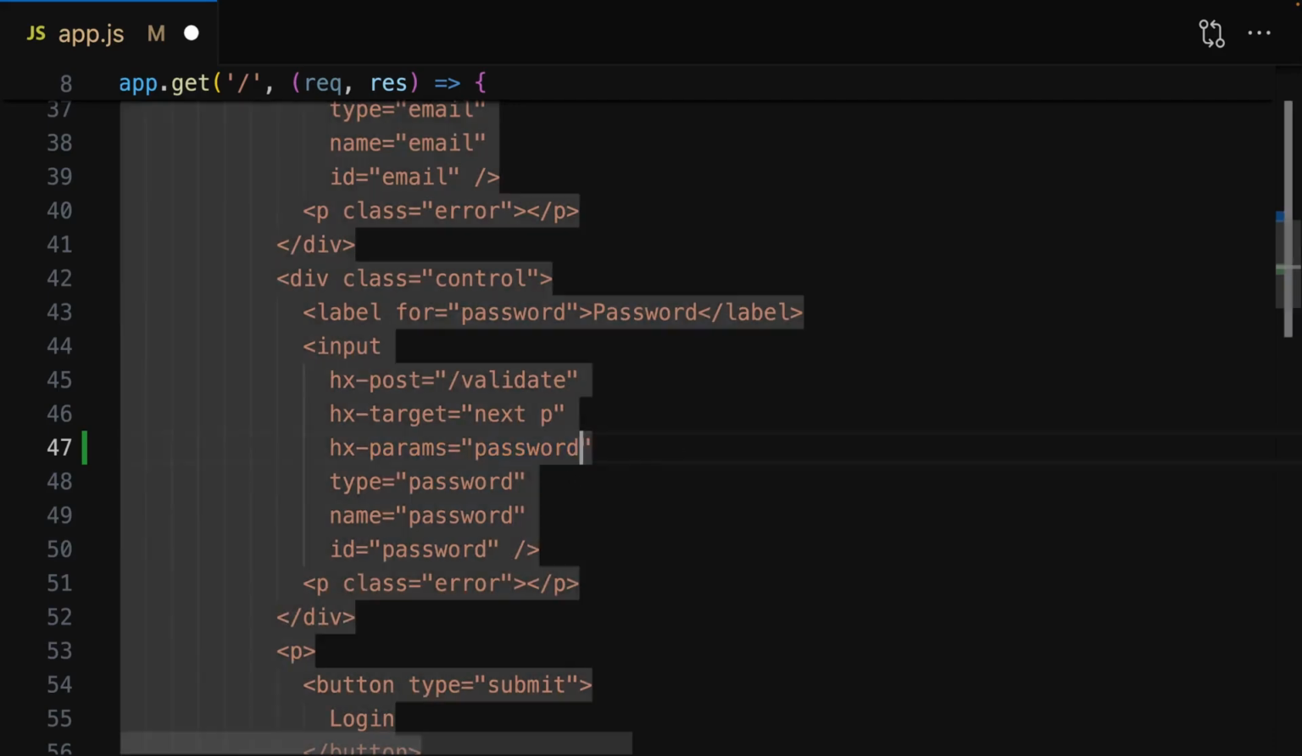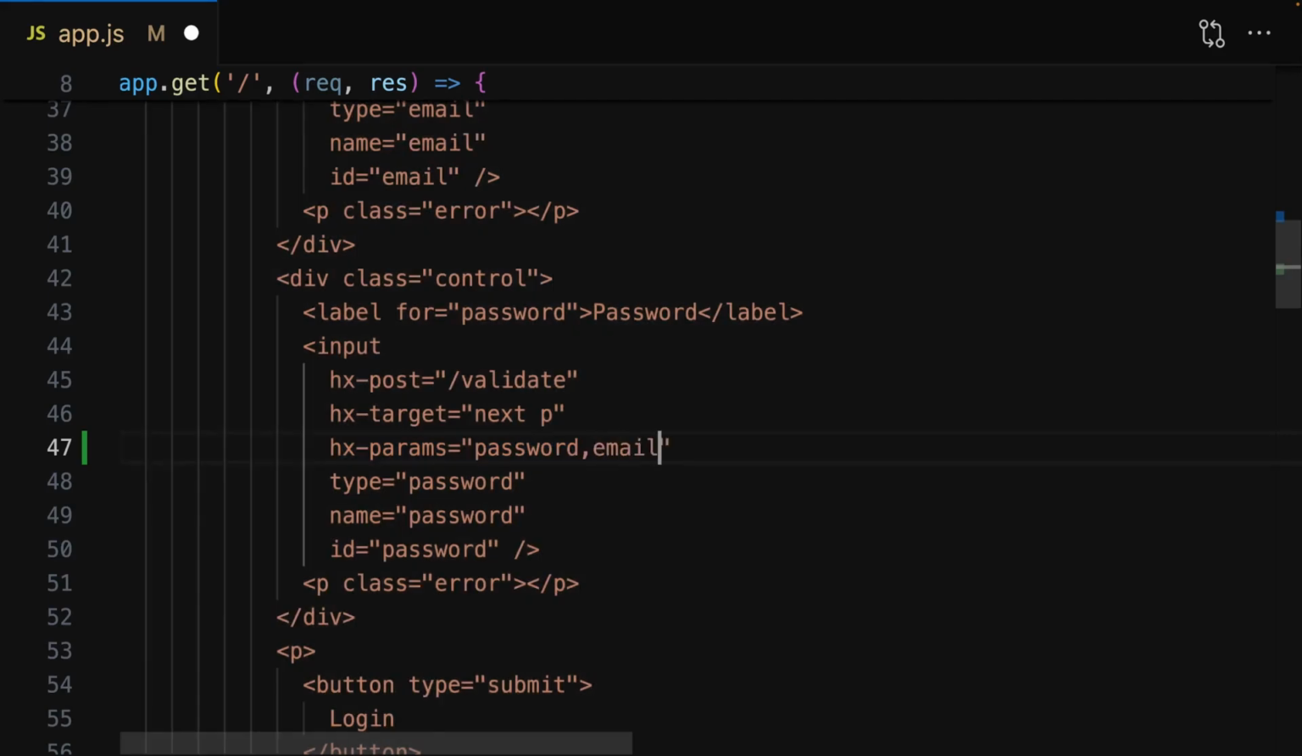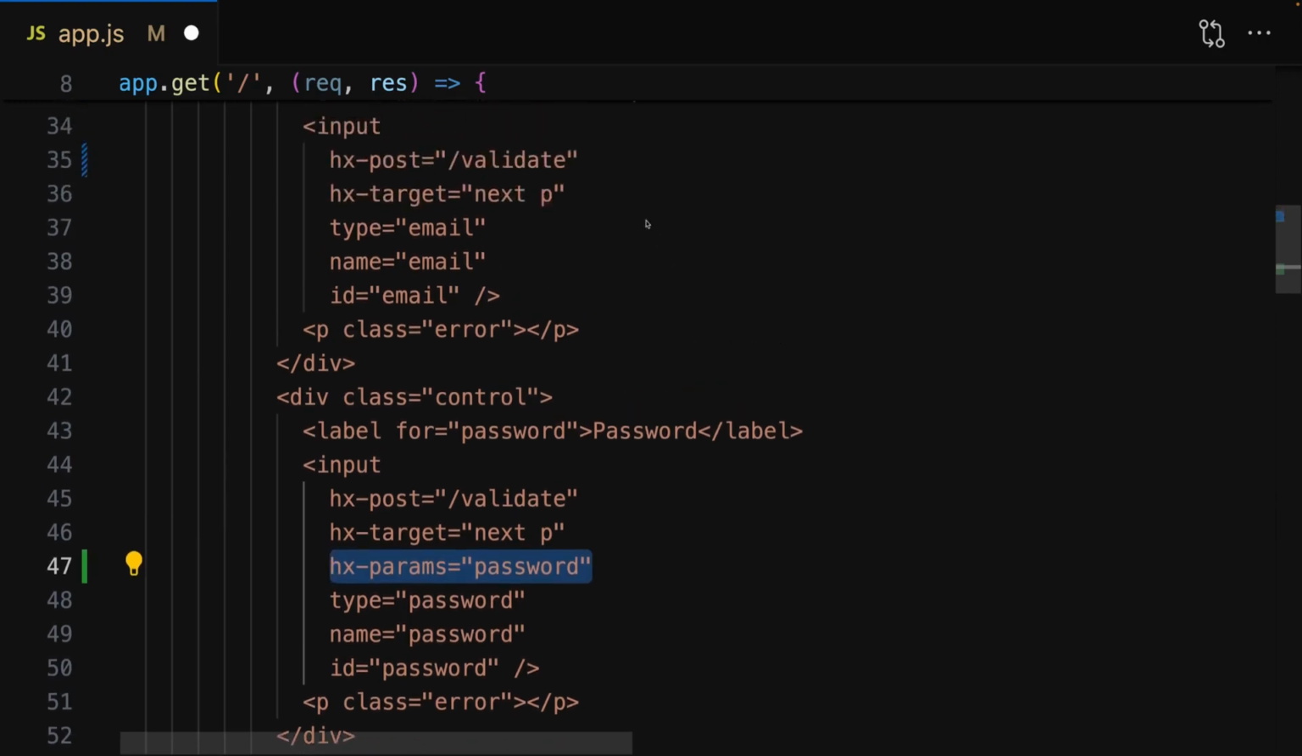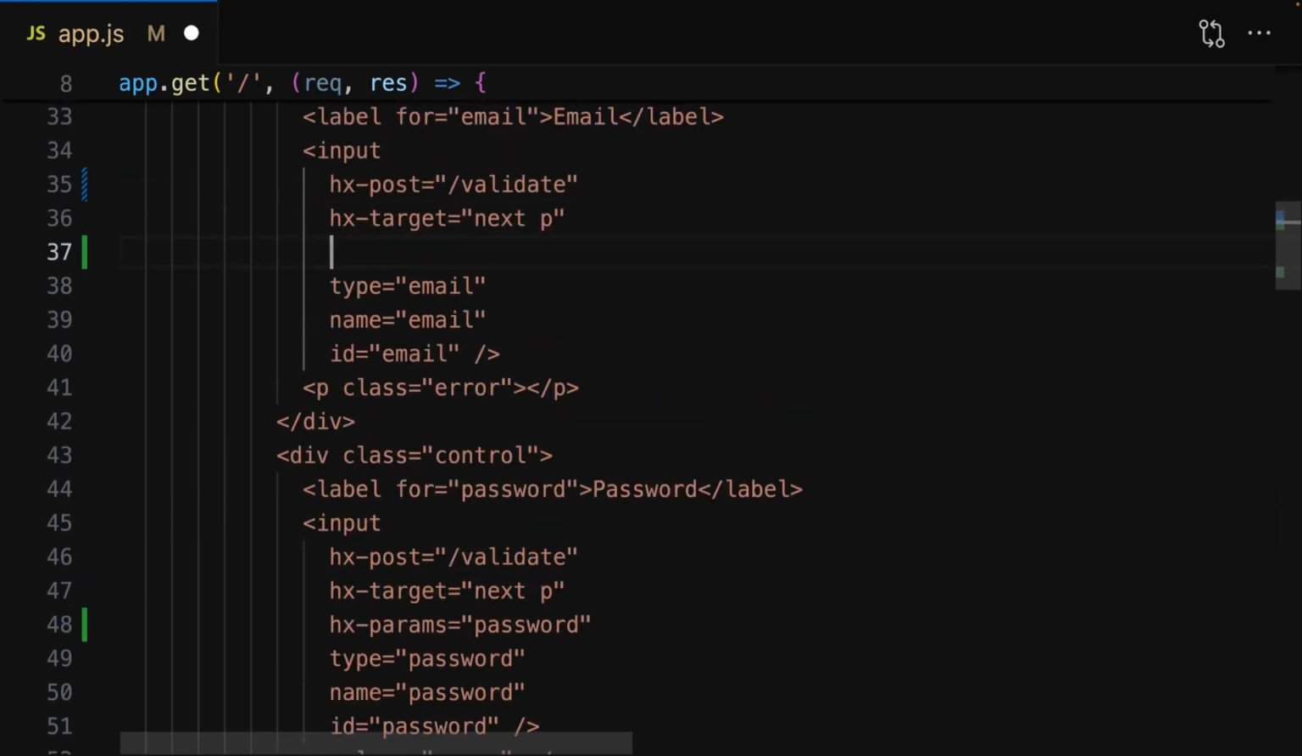Now, if I would also want to include the email, I could add it, comma separated like this, though that of course is absolutely not what I want here. So instead it's just hx-params password. And we can achieve the opposite effect here on the email input by setting hx-params to email. That makes sure that here it's really only the email value that's part of the outgoing request.